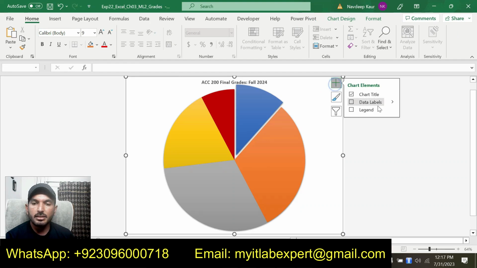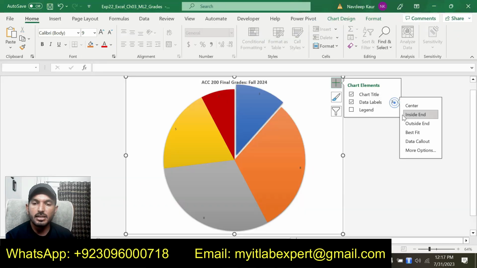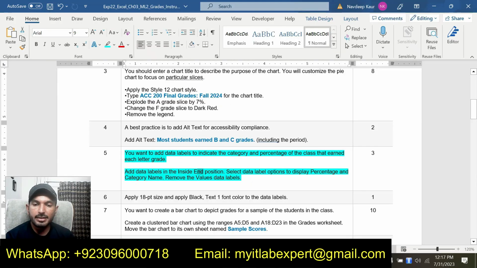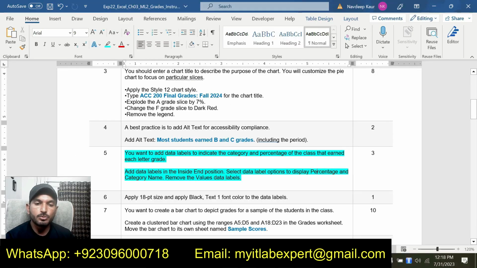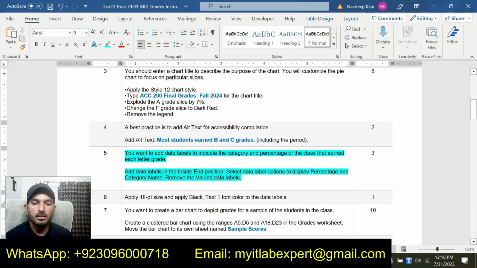So go to the chart element and click the data labels, and we are supposed to show the data labels in the inside end position. This one. Now again go to the data labels and click on more options. Now we are supposed to add the percentage and the category name as the data labels. So we will check the category name and the percentage, and then we are supposed to remove the values data labels. So we will simply uncheck the value box. So only the category, that is A, B, C, D, and the percentage is given for this data label, and this is all required in step number 5.